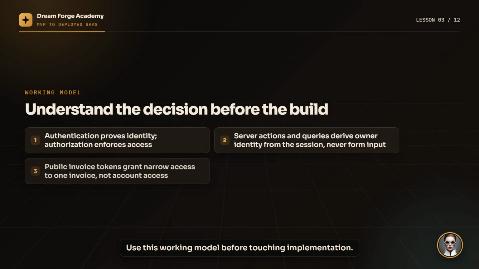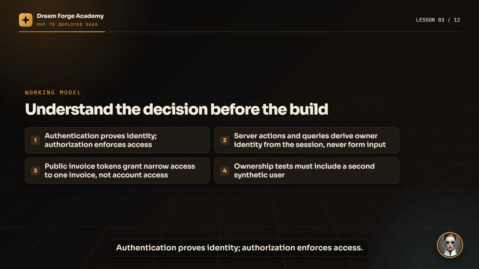Use this working model before touching implementation. Authentication proves identity. Authorization enforces access. Server actions and queries derive owner identity from the session, never form input. Public invoice tokens grant narrow access to one invoice, not account access. Ownership tests must include a second synthetic user. The detailed course material explains the vocabulary and shows how these ideas connect to the visible product result.